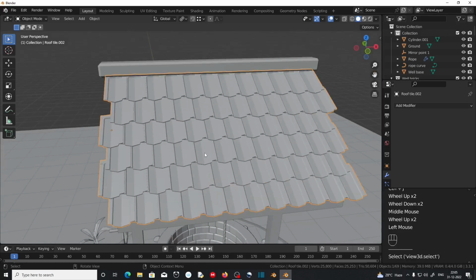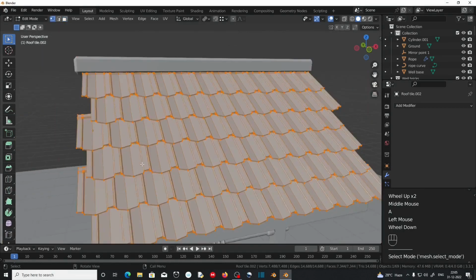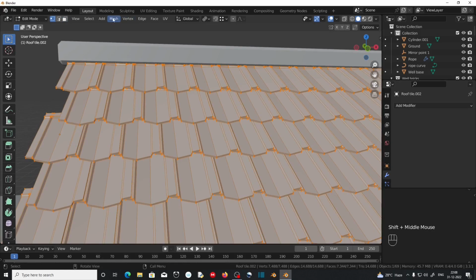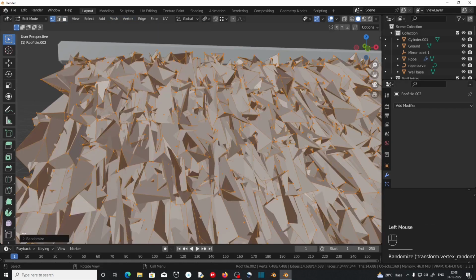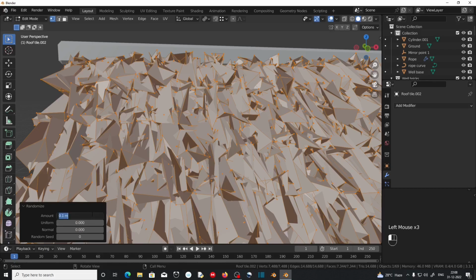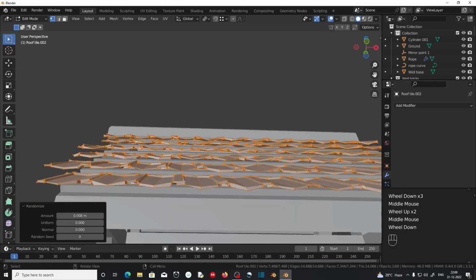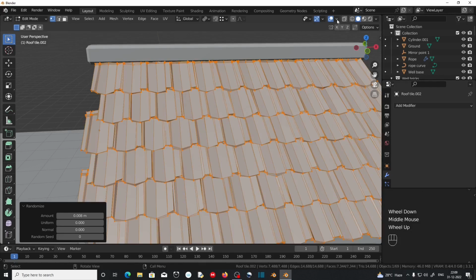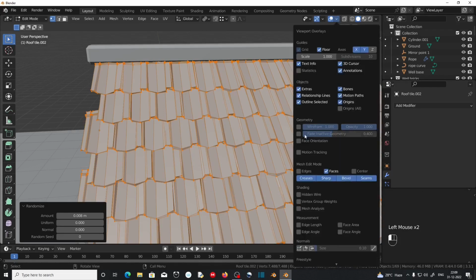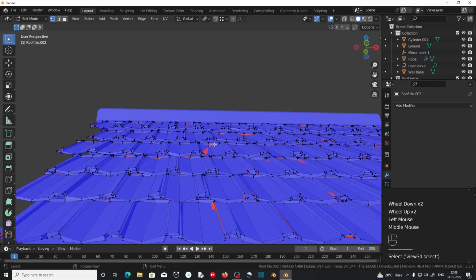So select this, go to edit mode using Tab, select all using the A key, go to vertex selection mode, then go to this menu, Mesh, Transform, Randomize, then go to this properties window and change this amount to 0.008, since I need only a teeny tiny randomization. If it's too much randomization, face orientation will be ruined. So in order to check that, go to this overlays and turn on face orientation. So you can see we got a little problem here and there.